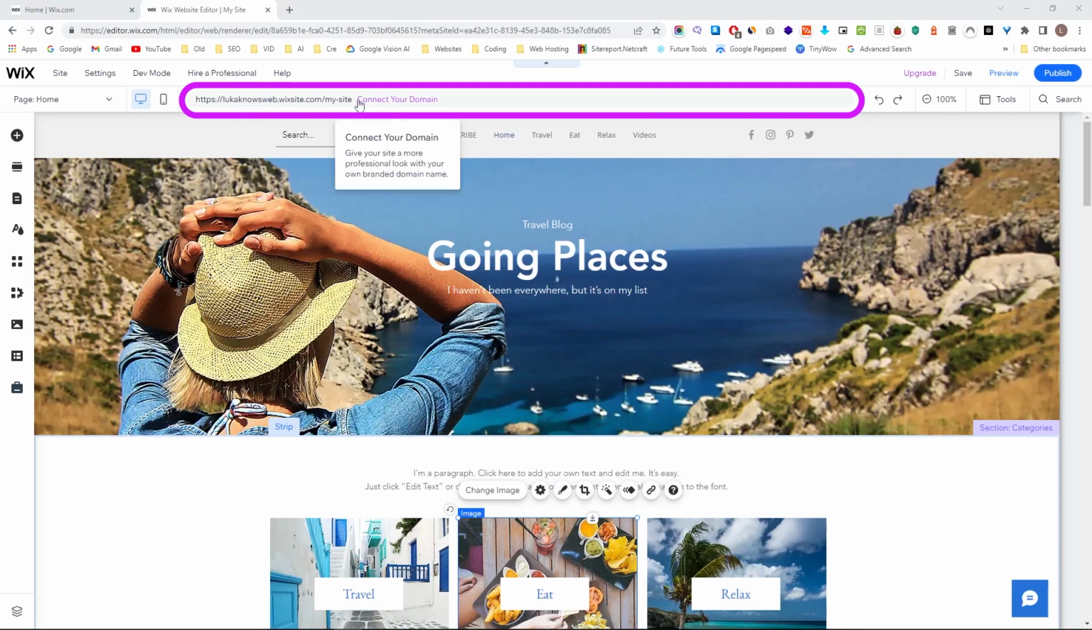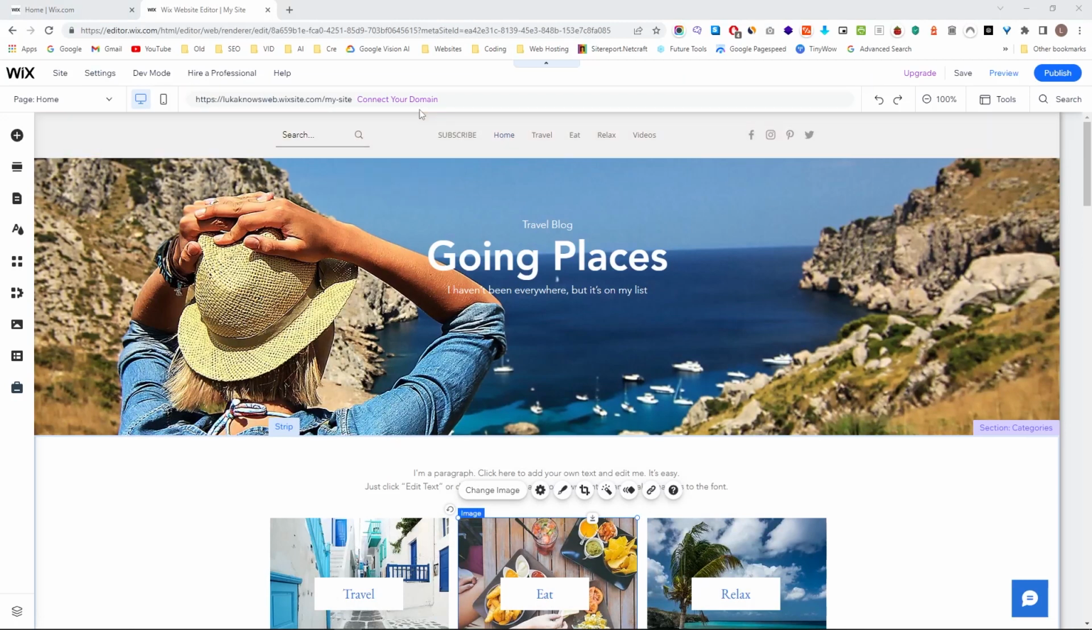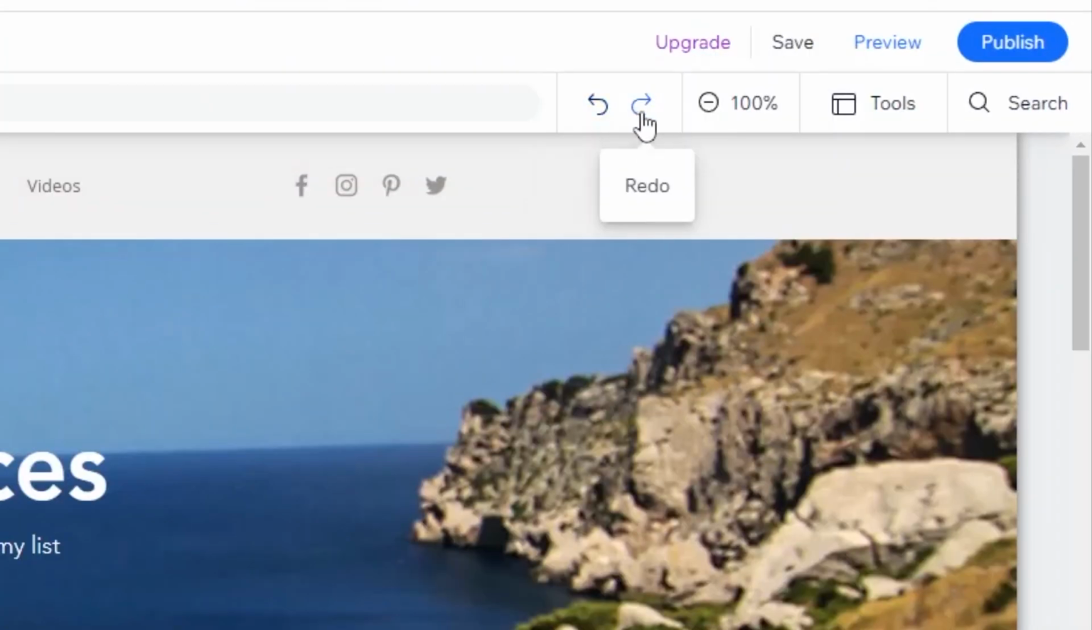Right beside it, you will see the URL of your website. If you want to go and change it and start using your own custom domain, you will need to upgrade to a paid plan. The next feature is very important, the undo and redo buttons.